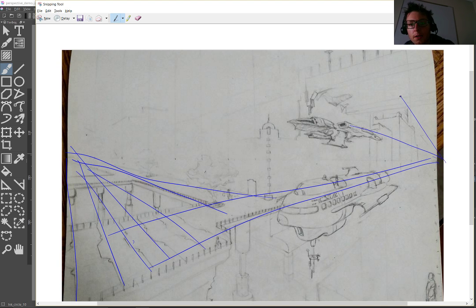Same thing up here. And this is the kind of stuff I really like, where it's a city, but fantastical, and it's the stuff that I really like drawing. So try and do what you enjoy drawing.